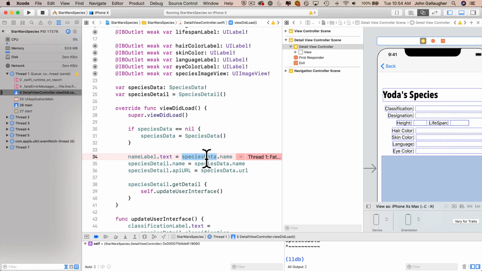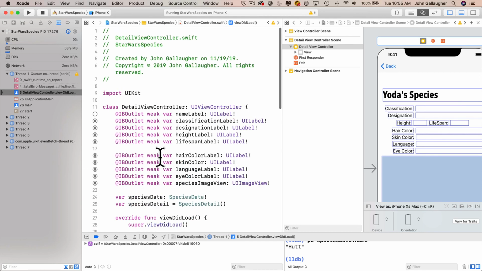Why don't you like that? I'm going to say po species data dot. So po is print object, and I'll see name. Do I have a name in here? Hutt. Yeah, so that's not the problem. So it should be name label text, which means, oh, there's my name label. It's not linked. So I must have unlinked that by accident.